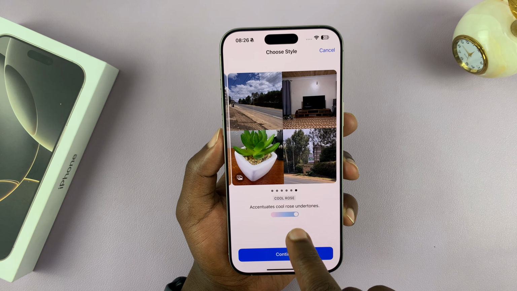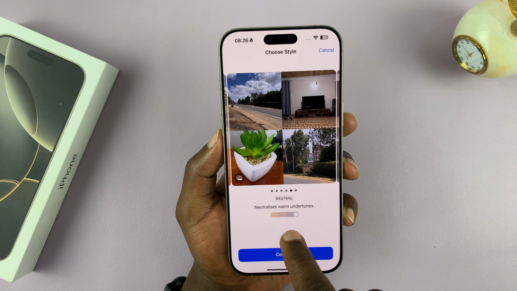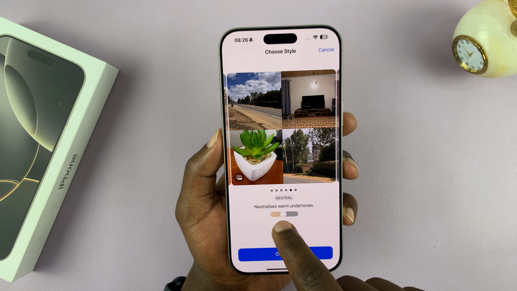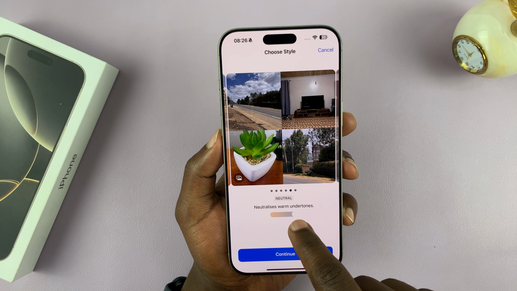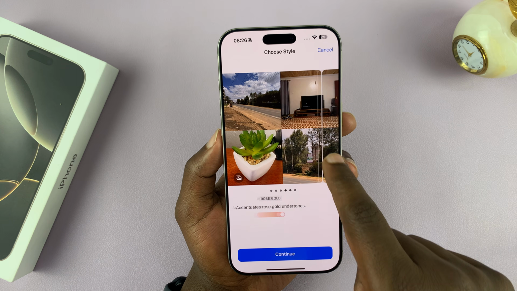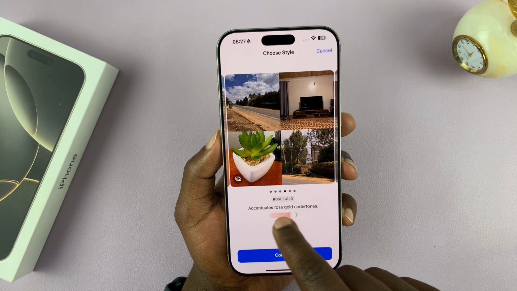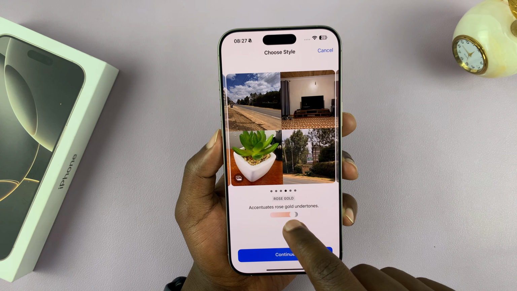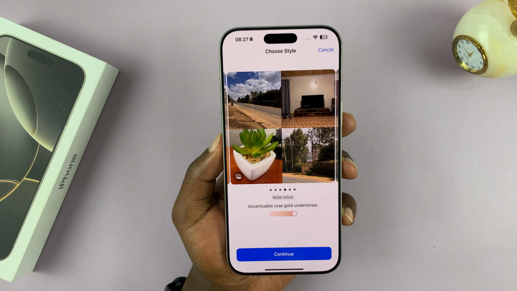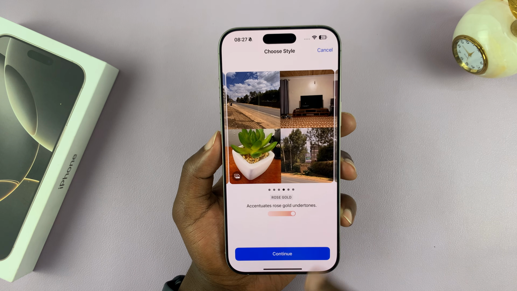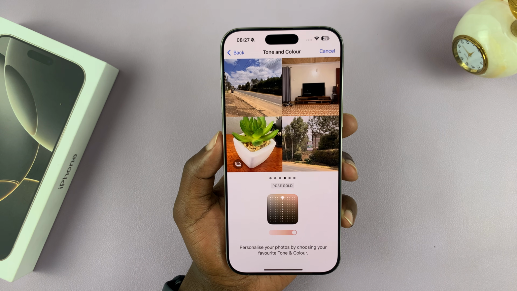Okay, now for every style you get a slider at the bottom just to adjust the intensity of that particular style. Okay, so this one goes more towards neutral. Rose gold, you can just tone it down or you can make it to maximum. You can see it changing on the screen there. So it's basically a very slight, almost like a filter in the default camera app. So let's pick rose gold for instance, and then tap on continue.